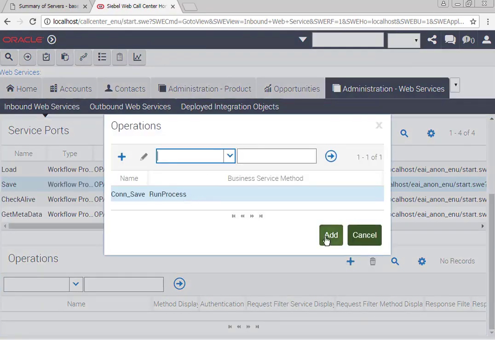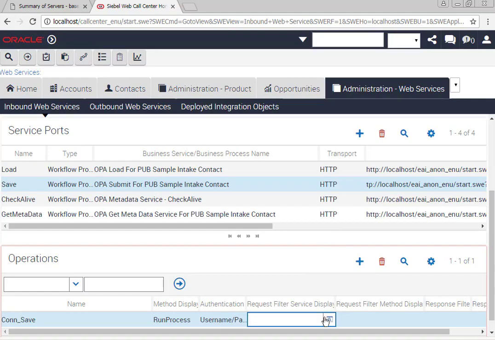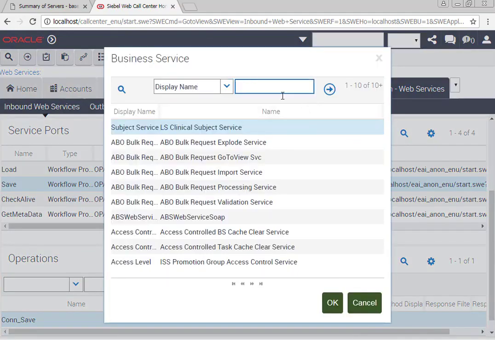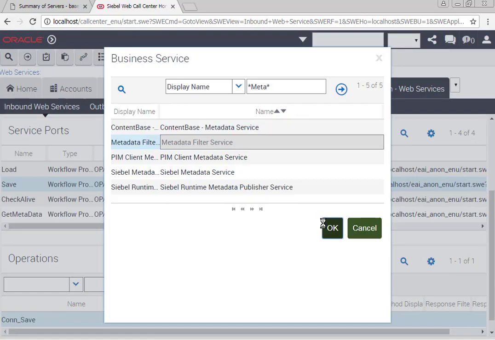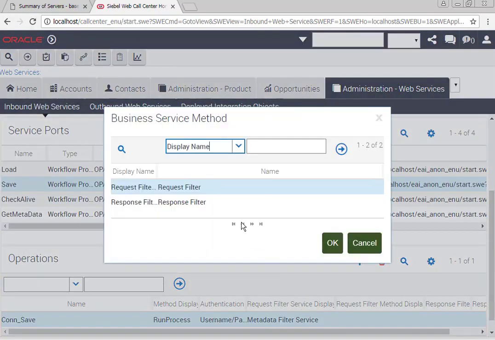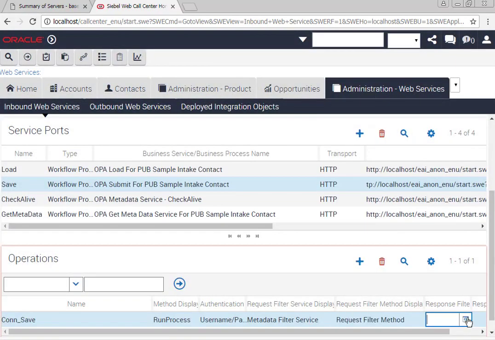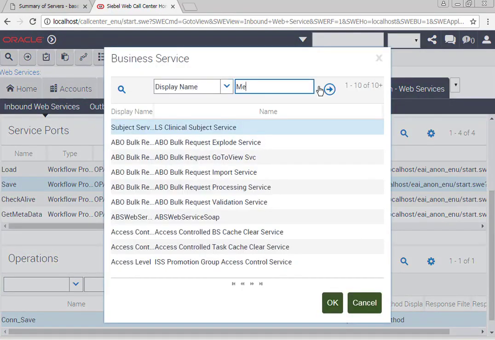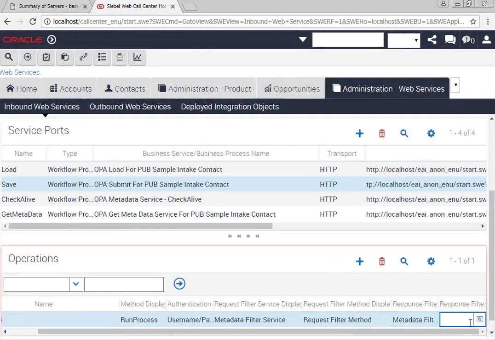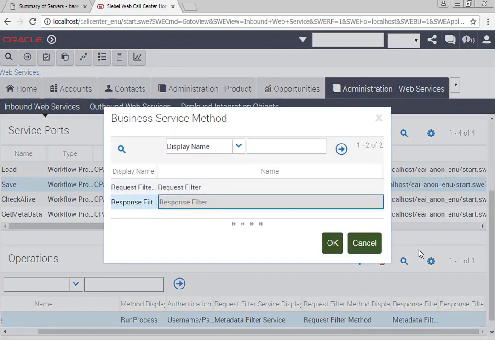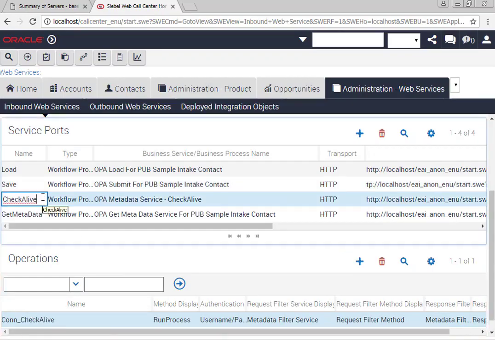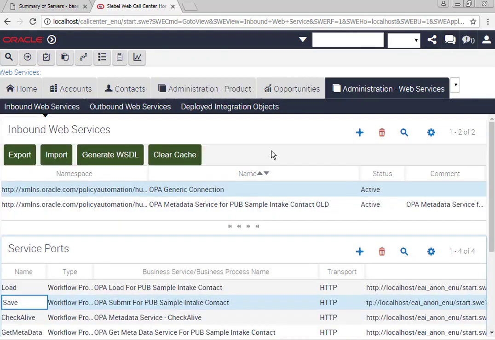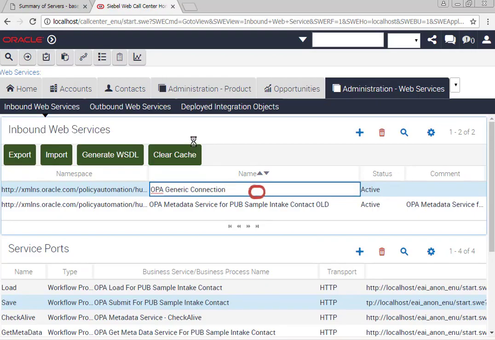And don't forget to add the operation again and set up the request filter service and the response filter service and the corresponding methods from the business service to tidy up the XML that is generated. Forgetting to add these is a very common mistake, and it results in a web service that has essentially XML tags that shouldn't be there. Clear the cache.